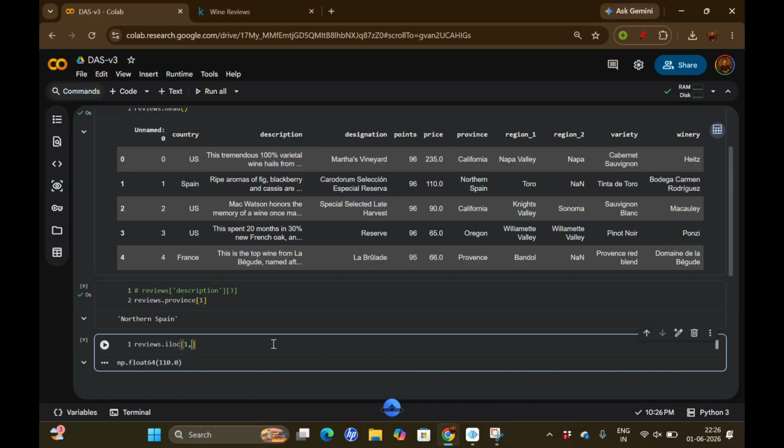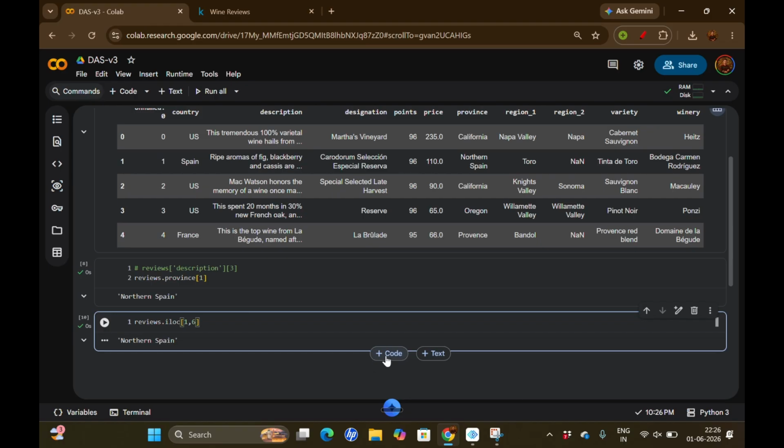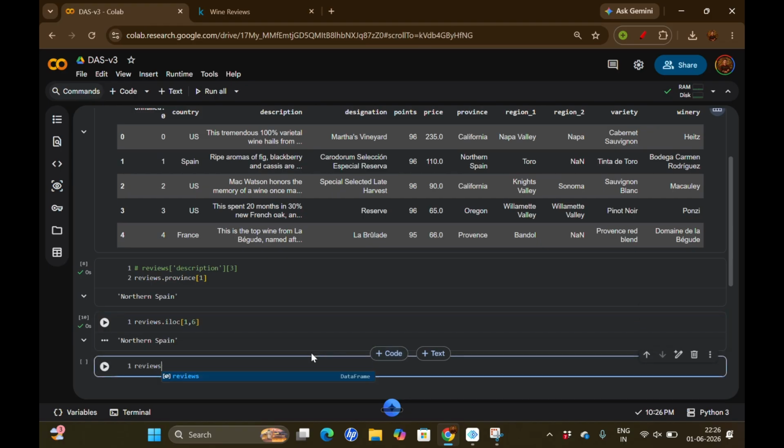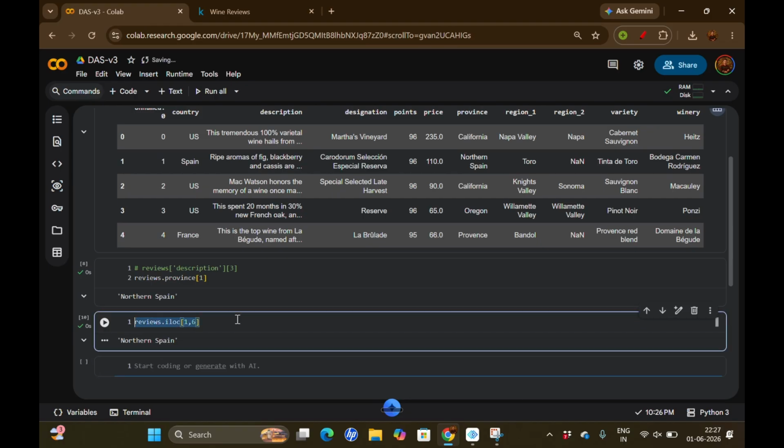So the indexing over here will be 1 greater, that is 6, and you get the northern Spain over here. So this is the thing. And always remember, in iloc you can only write the index number value. You can't write the whole column name like designation, points, or description. You can't write that.